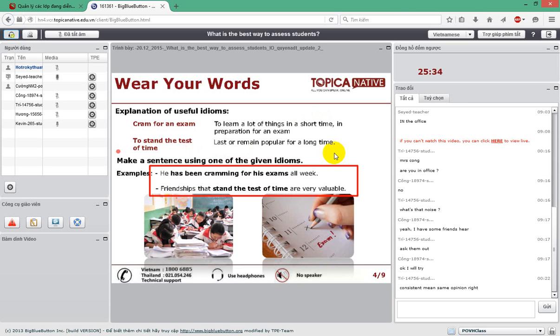Kevin, go ahead. Make a sentence. Yes. My sentence is: I am cramming for exams so that I can play. Okay, very nice. Ms. Huang, go ahead. Okay, I will cram for my exam next month. For an exam. No. You should say I will cram for the exam. Cram is the verb, okay? Yes. I will cram for the exam. Put that in your assessment.